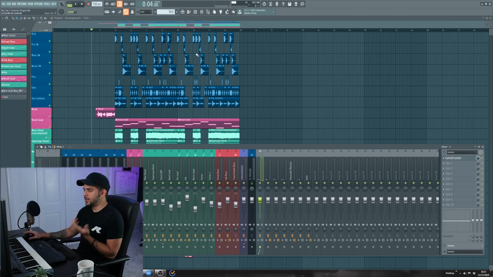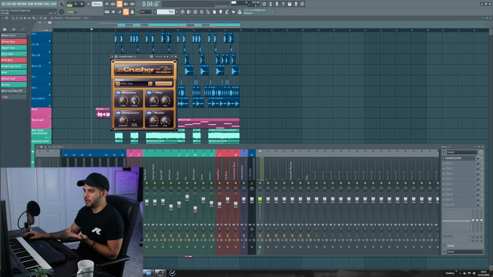But anyway, it is honestly one of my go-to plugins. I use it mainly for leads and things that I want fat. Basically, it's a distortion plugin with 4 sections, fairly simple. My favorite preset to use on it is British Clean.